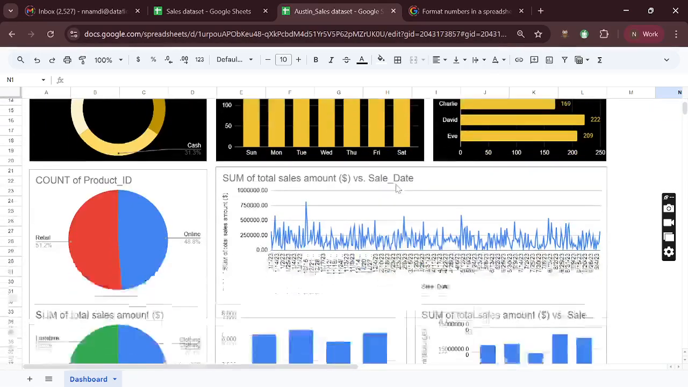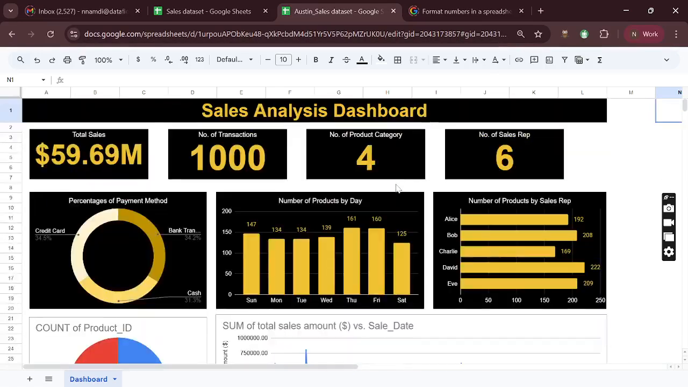And I need to see your dashboard. When you do this, I need to see your dashboard. So please do this and share your dashboard with us. Drop it in the chat once you're done with your dashboard.